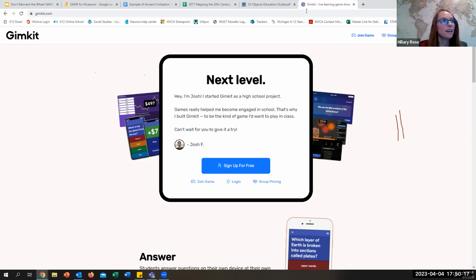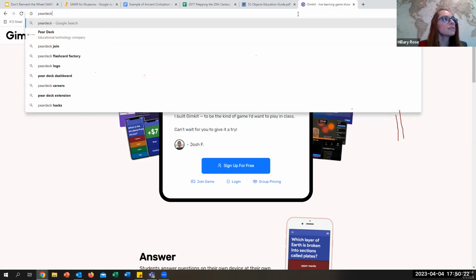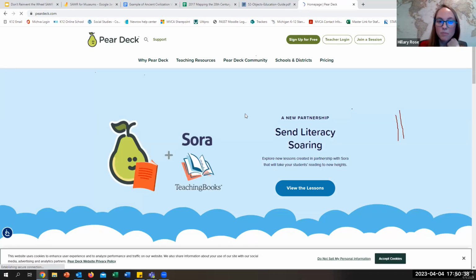Let's see. The other one I mentioned was Pear Deck. And this, typically I use it in conjunction with a Zoom, and then students are taking a look at the slides in this Pear Deck platform while you're speaking to them through Zoom. And it has interactive features like students can type, they can answer polls, they can arrange things on a drag and drop timeline or map. So that one can be a great tool, I think, for museums, especially with the timeline and map features.